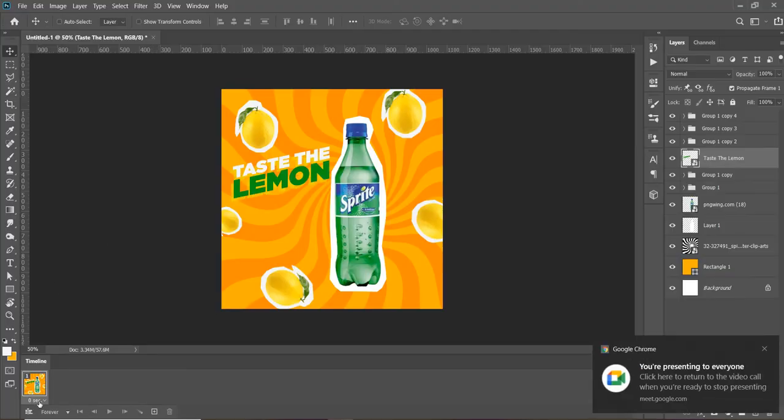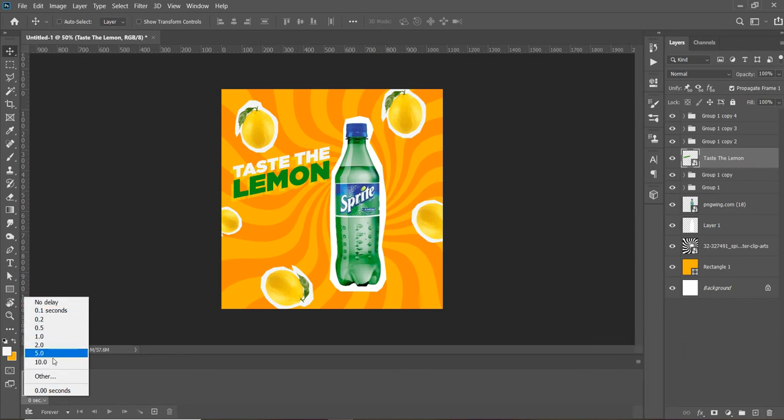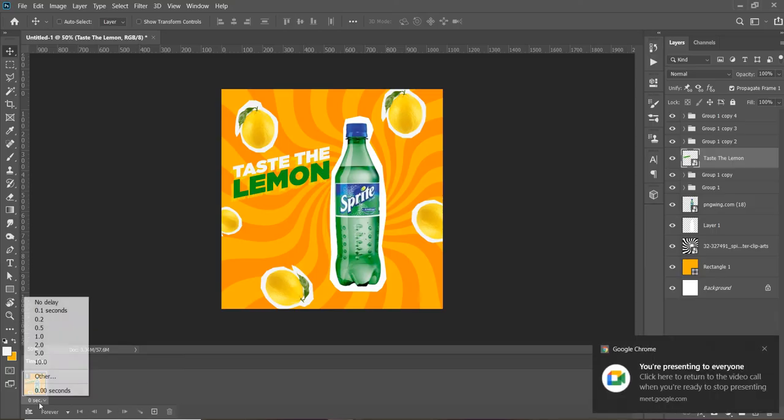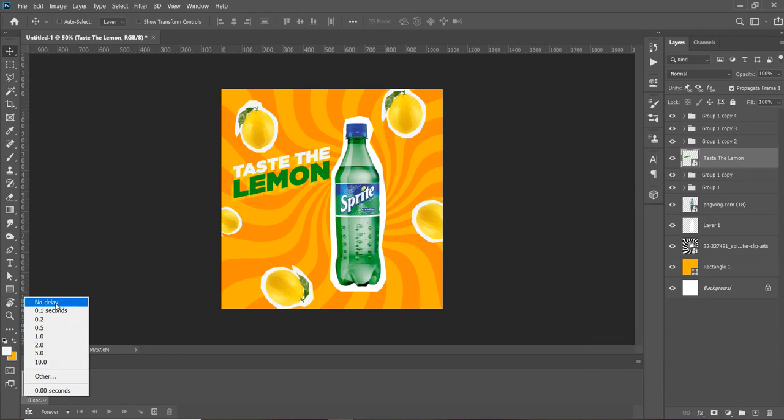Alright, so hit this and change it. You will need to figure out the time that you want each of the frames to play. But let me quickly explain what each of those times mean. This is no delay. That means it just comes pia pia pia pia like that.